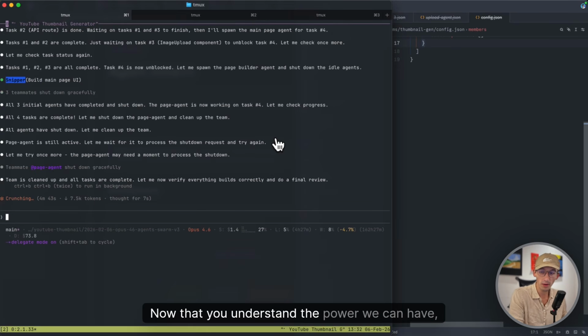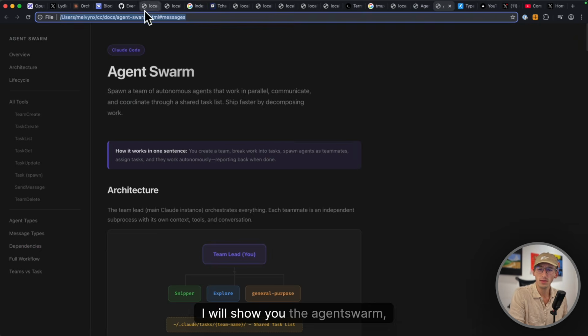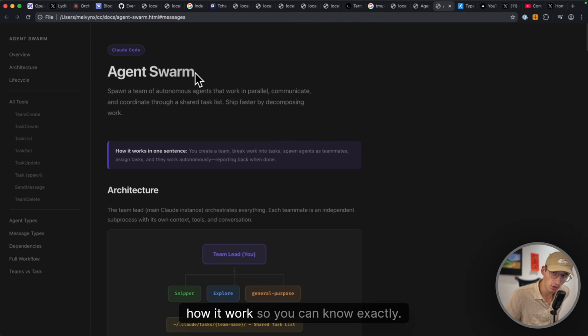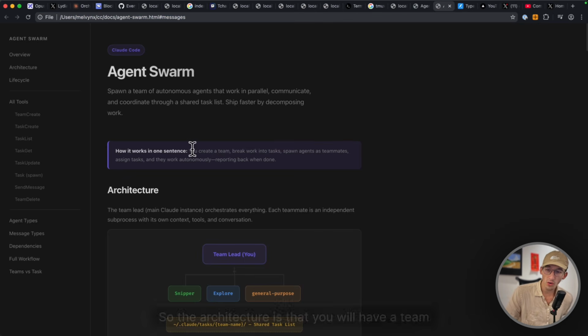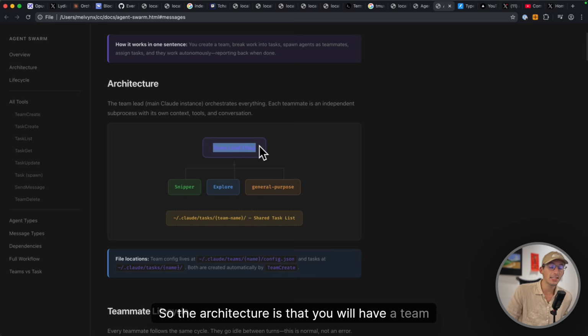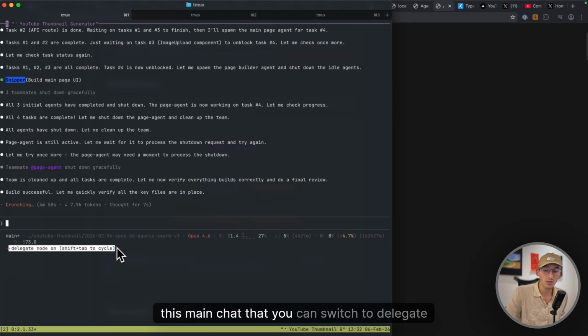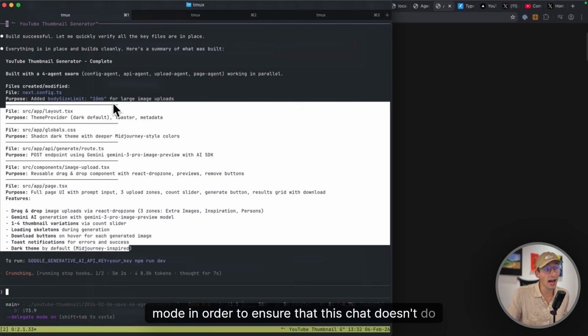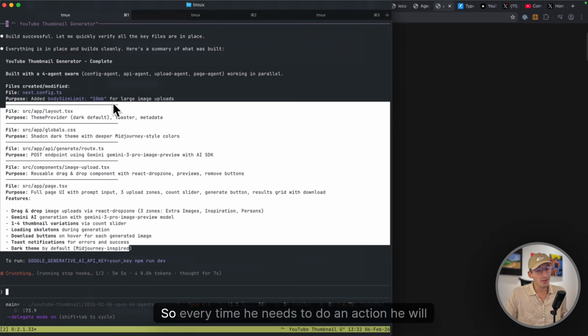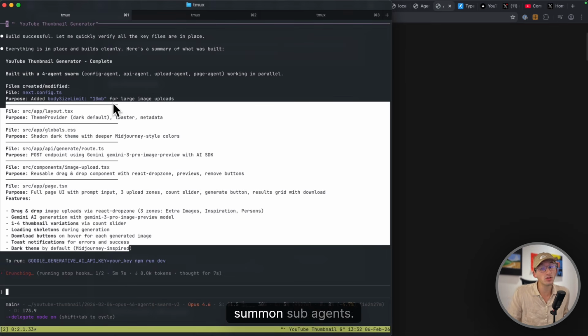Now that you understand the power we can have, I will show you how the agent swarm works so you can know exactly. The architecture is that you will have a team lead. Here it's written you, but in reality it's the main chat. This main chat you can switch to delegate mode in order to ensure that this chat doesn't take action by itself. Every time you need to do an action, it will summon a sub-agent.